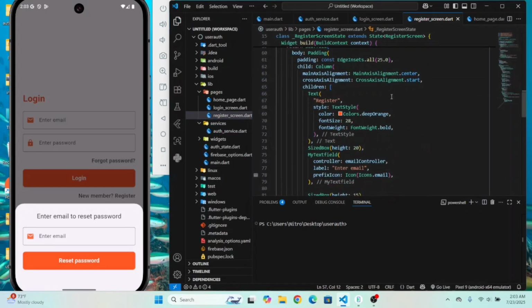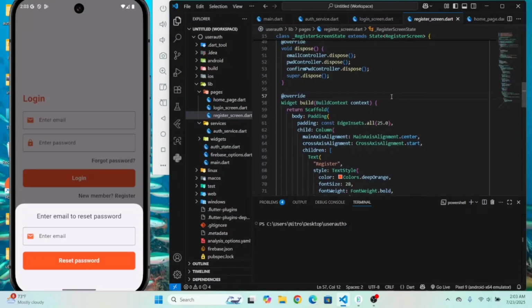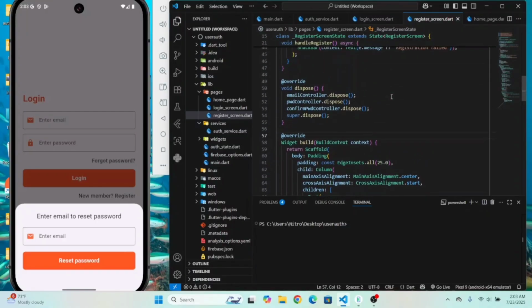Okay, guys, this is how you can create the complete authentication system in Flutter and Firebase.